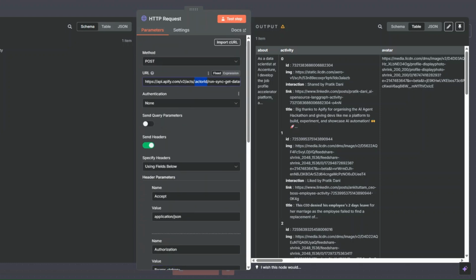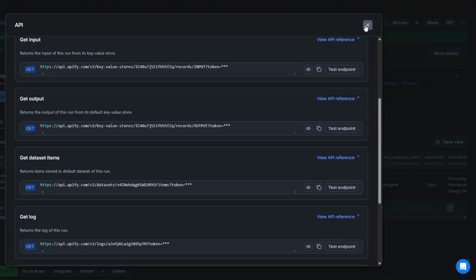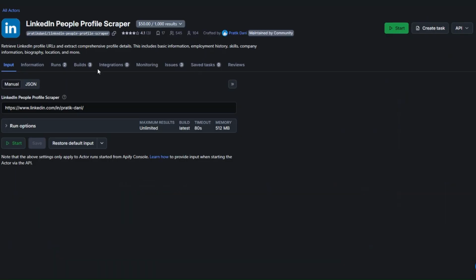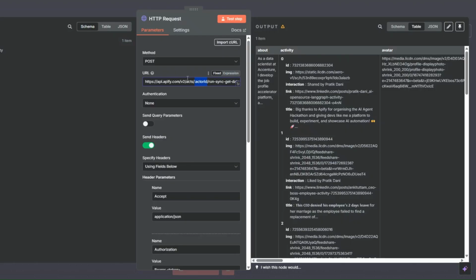To get our actor ID, here I'm going to close this, and I'm going to go back to our tool. In the URL, just copy the unique ID of this tool, and then come and paste it over here. This is the unique ID of this tool.